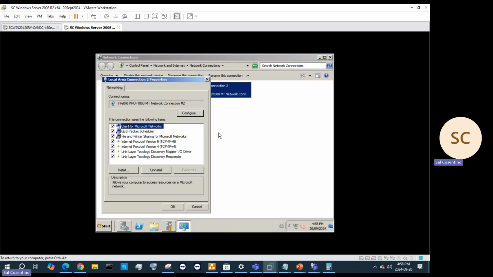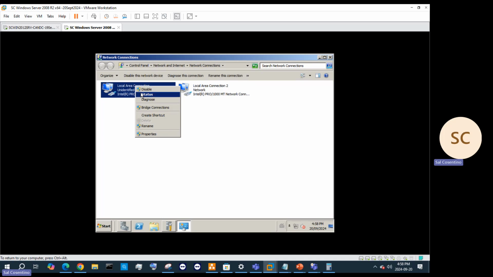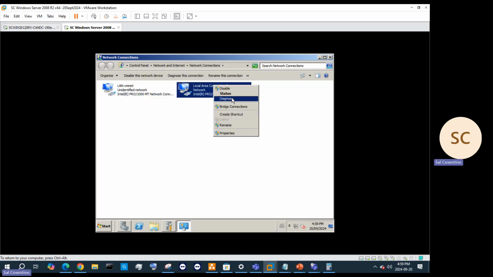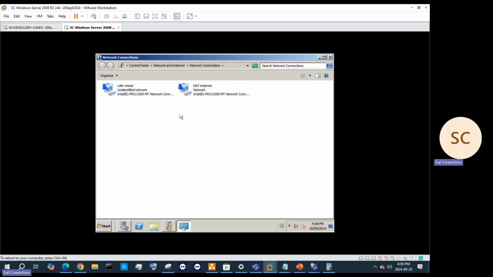So properties, disable IPv6, and then hit OK. All right, so let's go ahead and rename that to, say, LAN, which is our local area, VMNet, right? And then we have our NAT, which is our internet name. Okay, so that's done. We've done that.